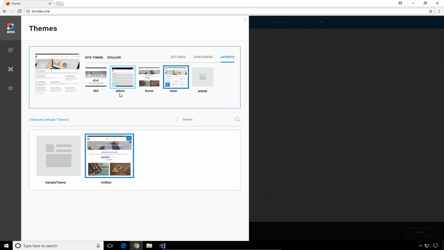And if you mouse over the one that's called admin right now, what you'll see is that admin layout currently has a little E over it, and the inner layout has a little S over it. Well, right now, the Exilion admin layout on this particular DNN 9 install is set as the edit layout within DNN. The inner layout is set as the site layout.